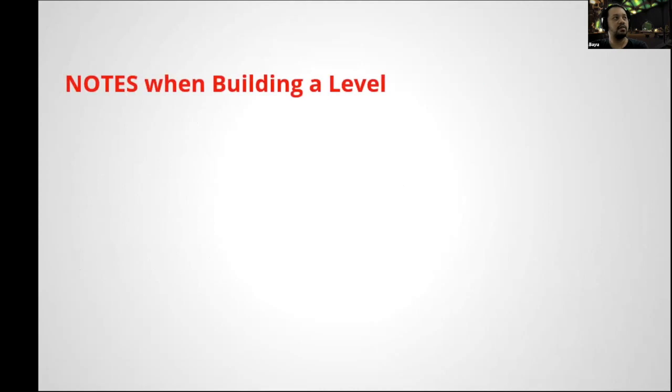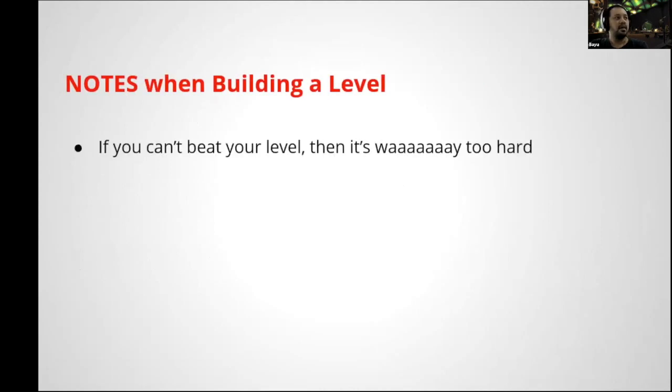Note when building a level, if you can't beat your level, it's way too hard, that's for sure. If you tested it yourself and you can't beat it, that's definitely too hard. If you finish it, it doesn't mean that the user can finish it as well. So think about that. You can finish your game because you're the one who designed it. You already know the tricks and cheats. So that's why you need feedback from others.